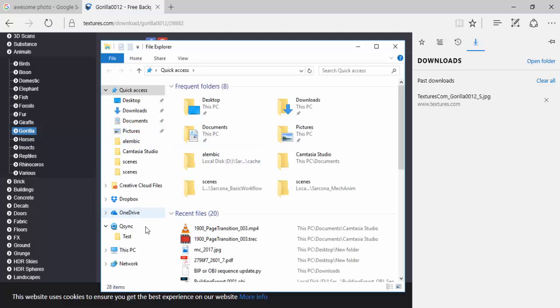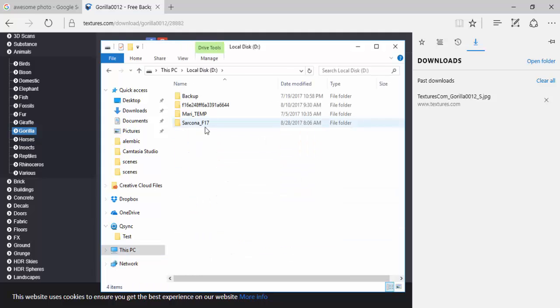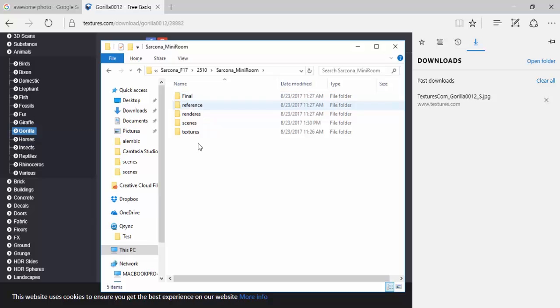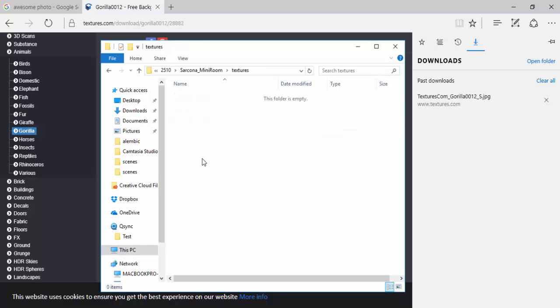And I'm going to put this into my folder. So I'm going to go to where I have my stuff saved. 2510. Miniroom. Cool. So remember the Miniroom? We had folders that we created like years ago. One of those folders is textures. This is a texture. I would paste it into that folder. Okay.